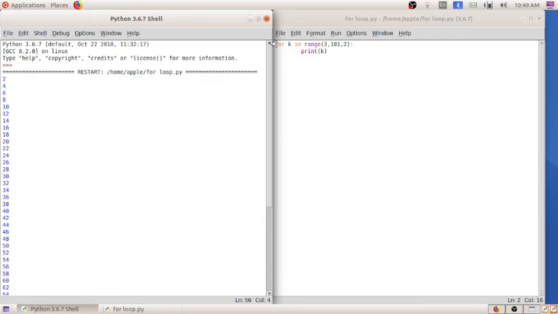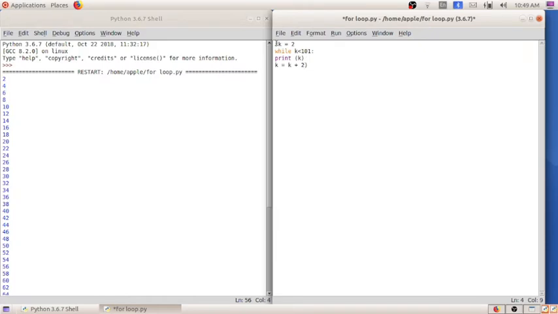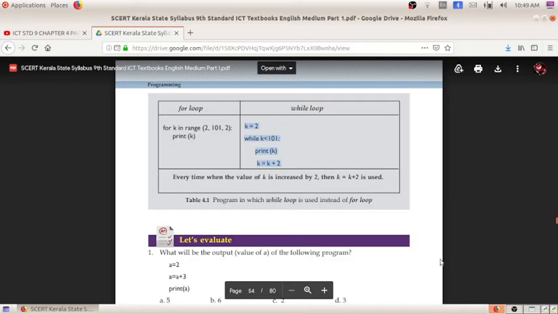So here I am going to type the while loop. While writing, we have to be careful. That means we have to put a tab. After k is equal to 2, we have to put a tab for while. After that again we have to put a tab. You can check it in the textbook. It is given correctly.